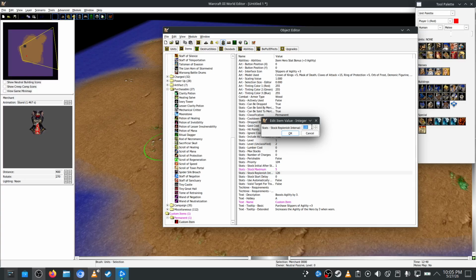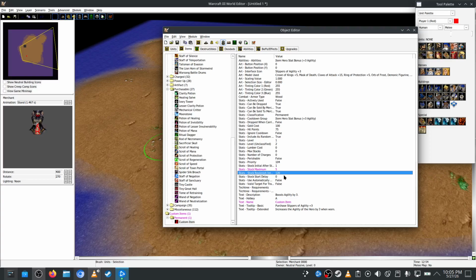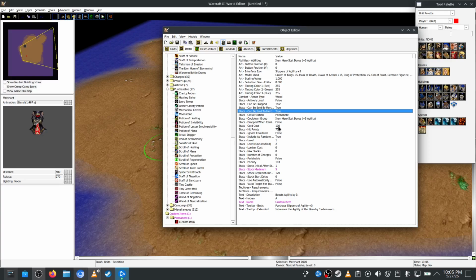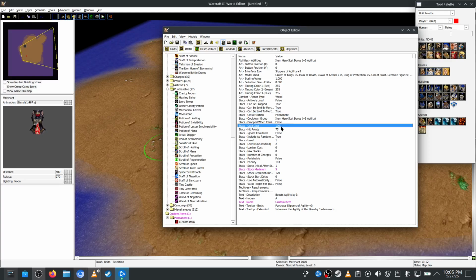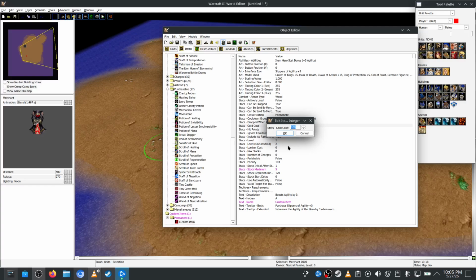That's basically what this is for. So I'm just going to leave it as it is for the time being. We're going to want to go ahead and change the gold cost here. Now, of course, you can set this to anything you want.